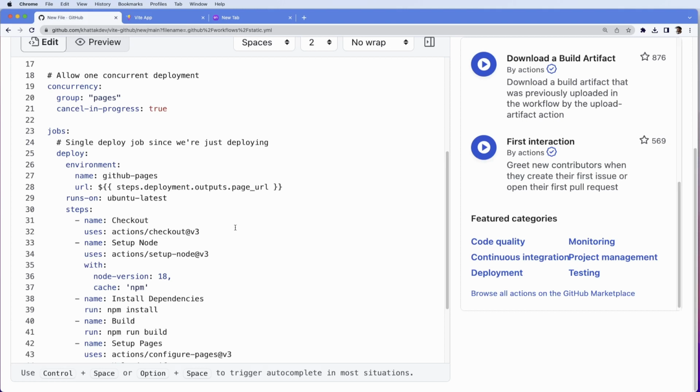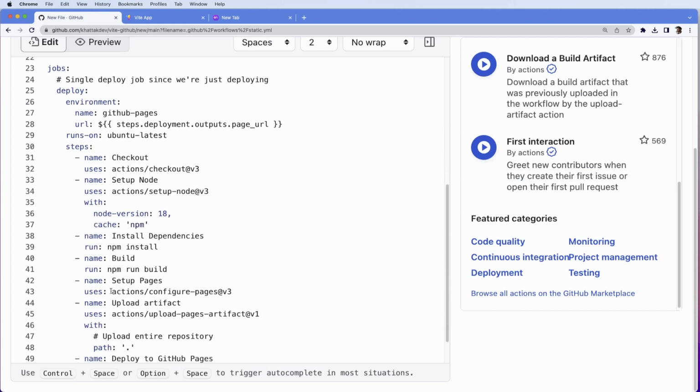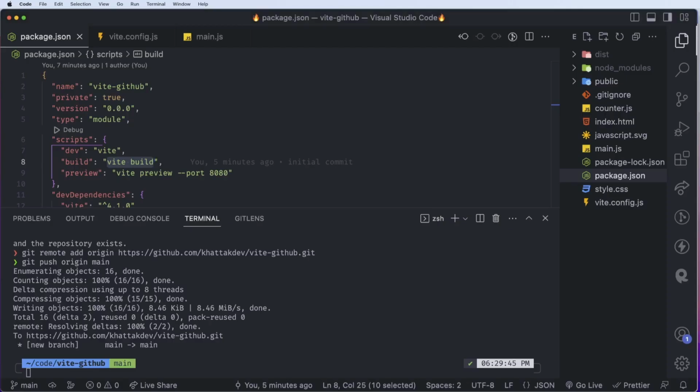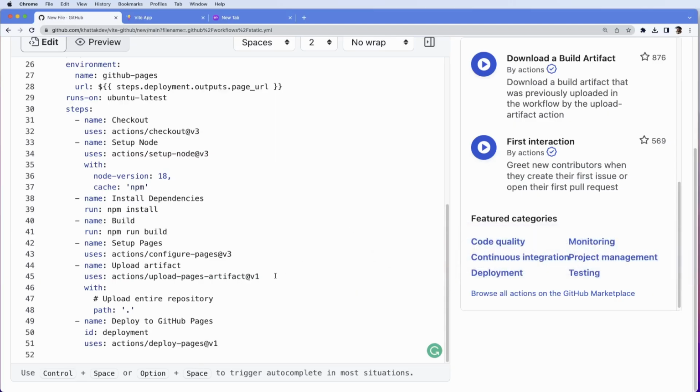And I believe that is it. So yeah, we need to build it, and then we need to set up pages, etc. Now, one other thing is, if I go back to the server, if I go back to the Visual Studio Code, when we do npm run build, it makes the project in the dist folder. So we need to also change that here.